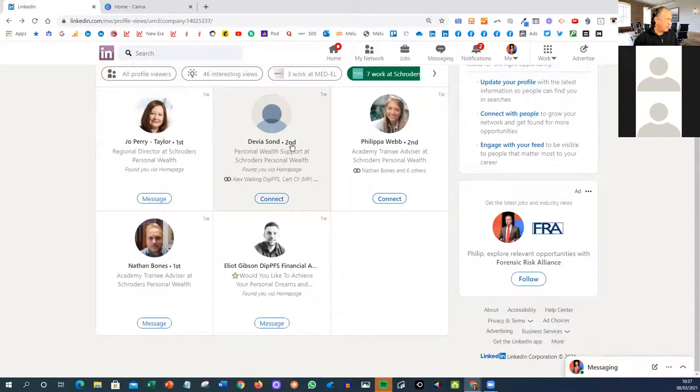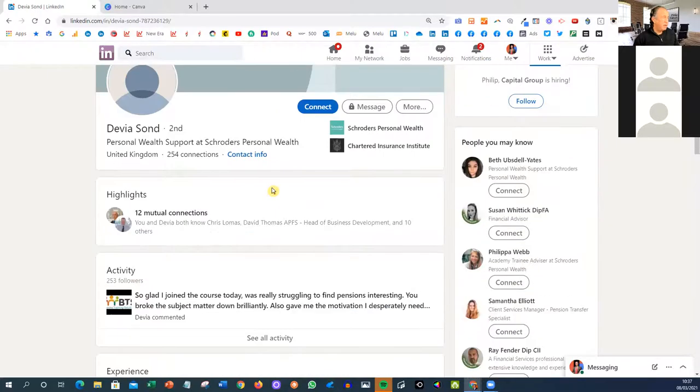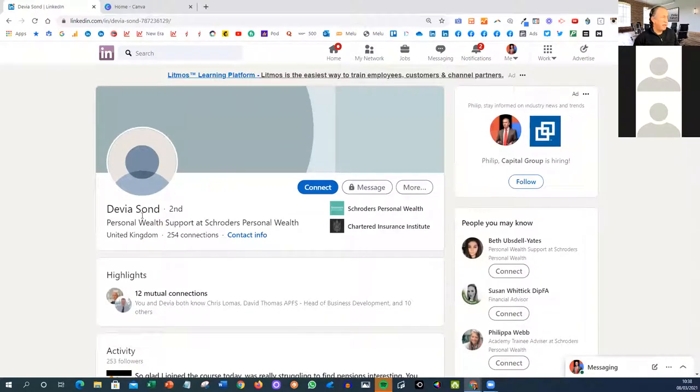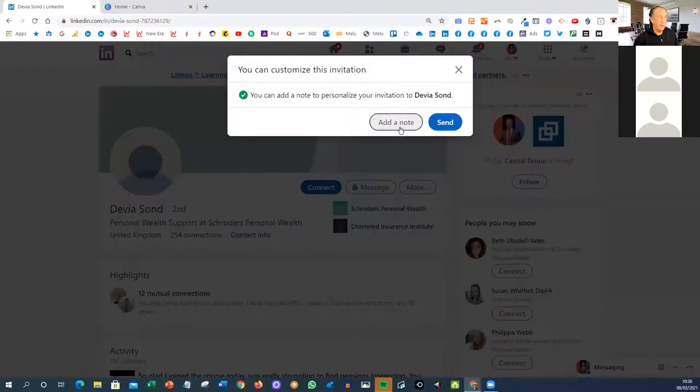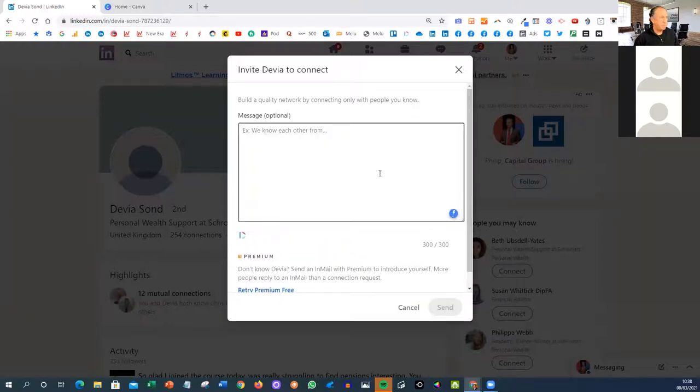What else have we got? Let's have a look at this one here. Davy hasn't got a profile photo. We need to work on that. You can see how it just doesn't jump off the page if there's no background there. There's no photo there. So what I'm going to do is connect with Devia. I think that's how it's pronounced. So I'm going to click connect. I'm going to add a note. You are always going to add a note. And the sort of message that I'm going to send them is, thanks for taking a look at my profile. I hope you found something of interest.